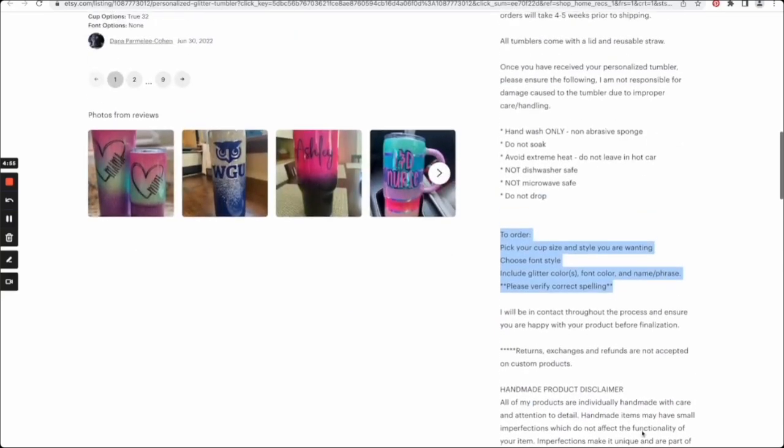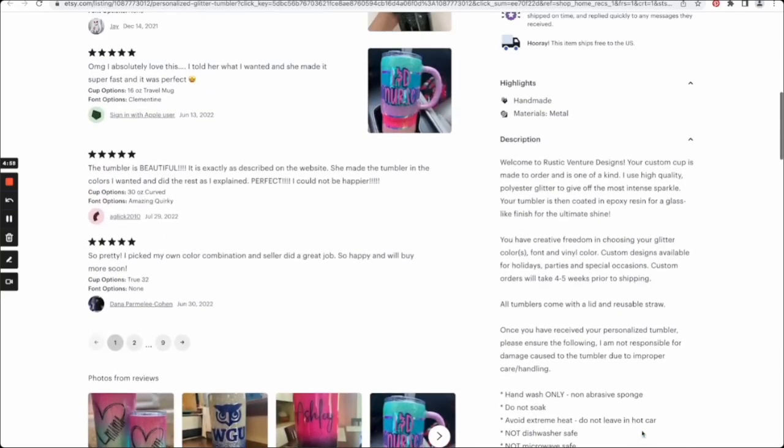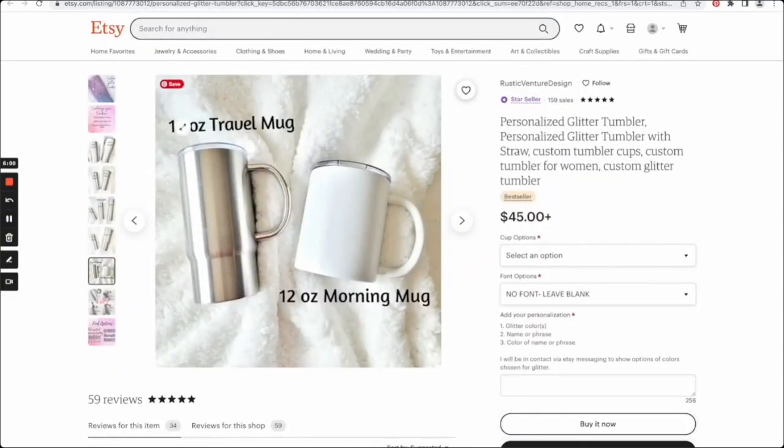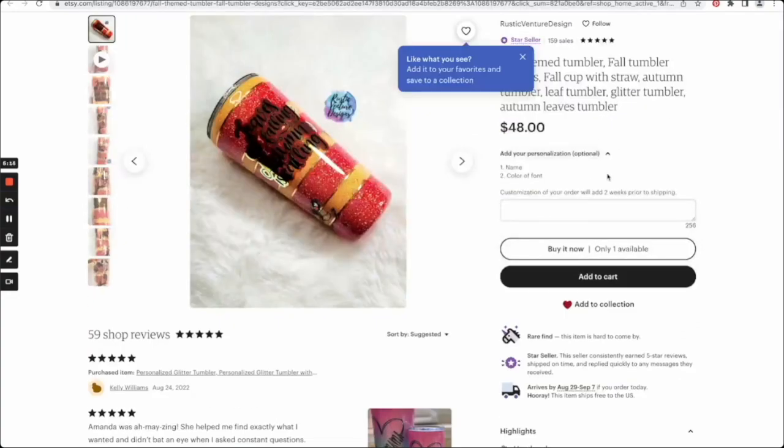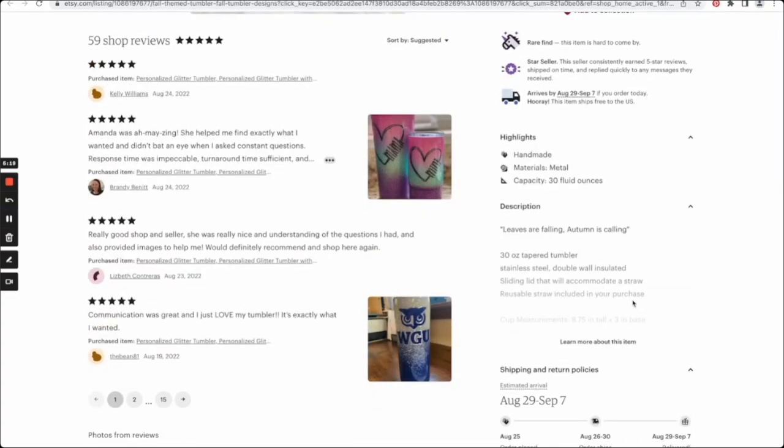She has good disclaimers. She could link her social media here because she does link it in her photos, it seems, in some of the photos. Yeah, I would link social media. This needs variations. This is good. She actually put the important information at the top.